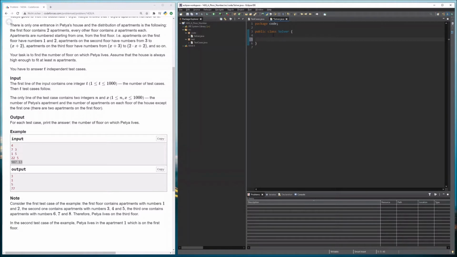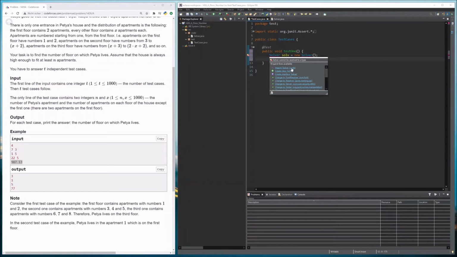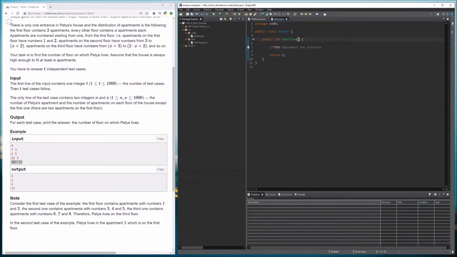And in the solver, we will have a function. And in this function, we will return an integer. At the moment, we just return 0. Now we can take this to write our test cases. Of course, we have to import our solver. We need to adapt our function to take two arguments, int n and int x. Here we can now give the 7 and the 3.